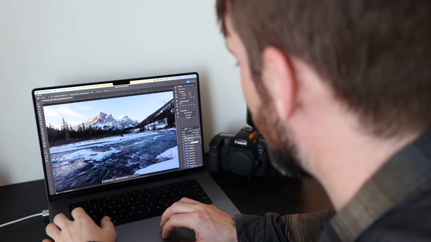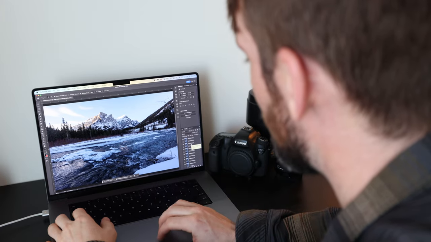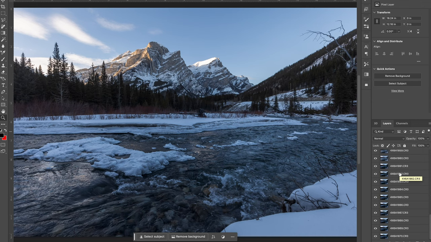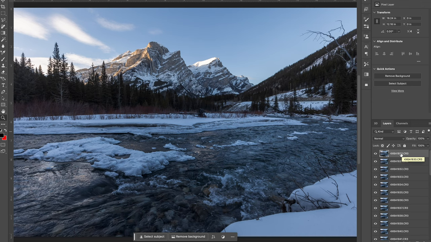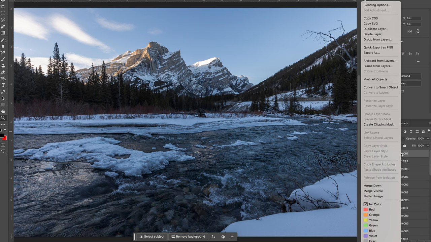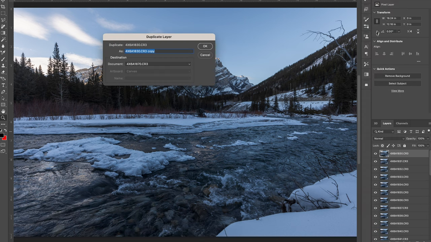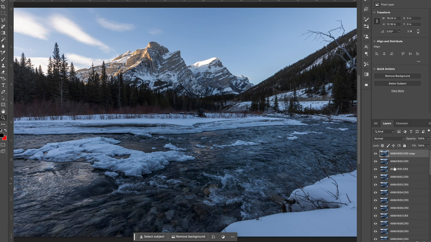Now you can see here on the right hand side that all 30 layers are now loaded into Photoshop. And the first thing I'm actually going to do is just duplicate this top layer by right-clicking on it, going to Duplicate Layer, and just clicking OK. That's going to be a layer we're going to use later on.